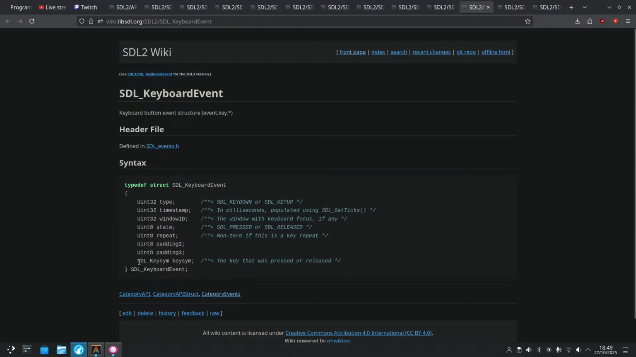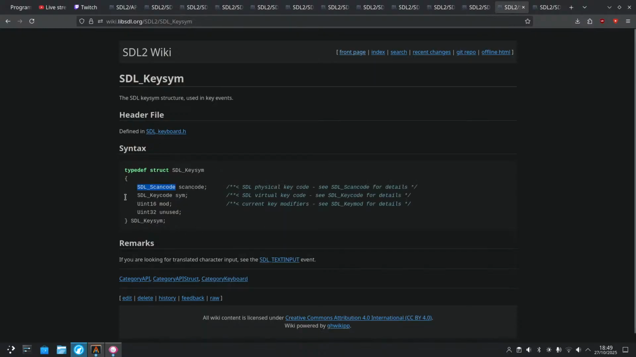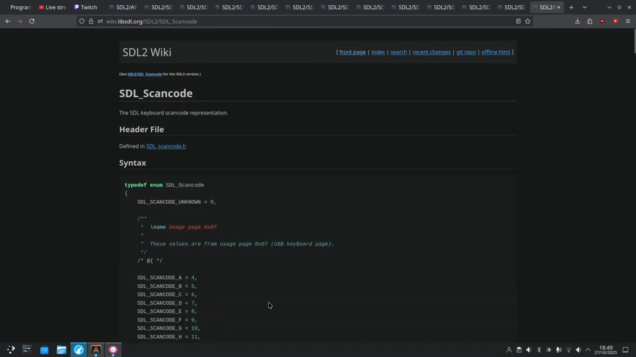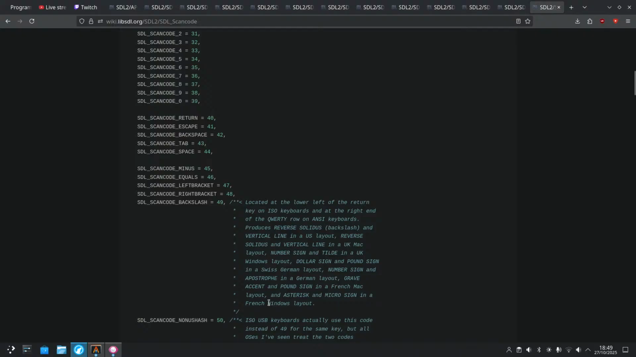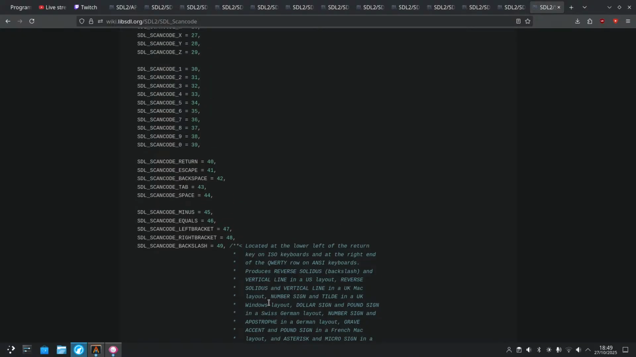And inside of this union, there is another box. I don't know if this is a struct or a union. It's not really important. So right now we're at event.key. And this would be keysym. If we look into that keysym, it's another struct, and we have a scancode. If we look into that scancode, we have all our keyboard scancodes. So what I'm going to do here is use the escape key to also quit.